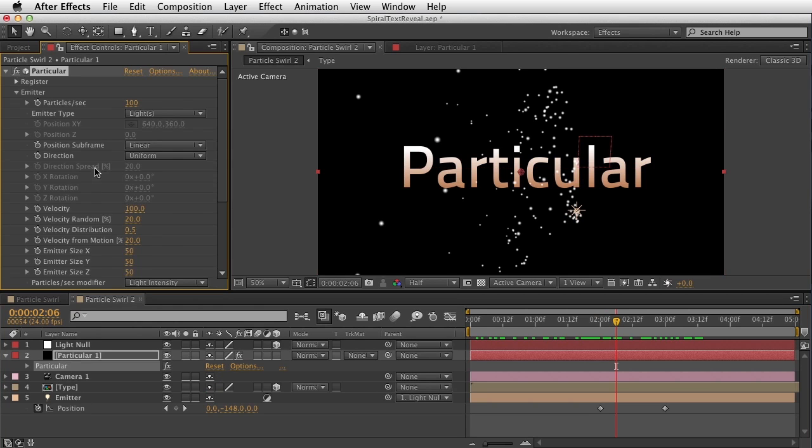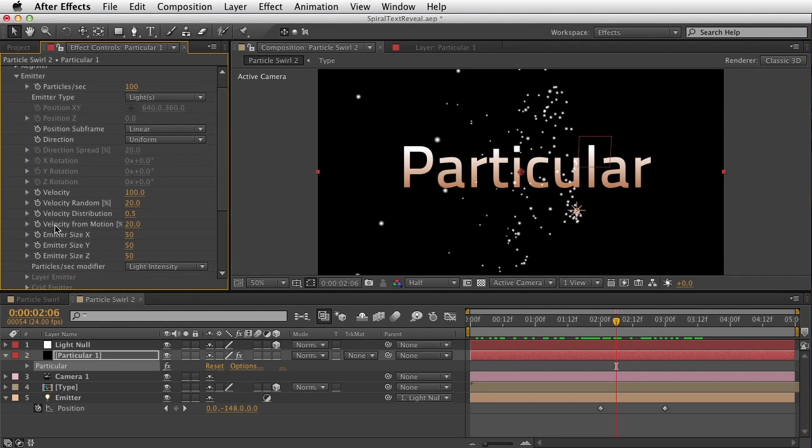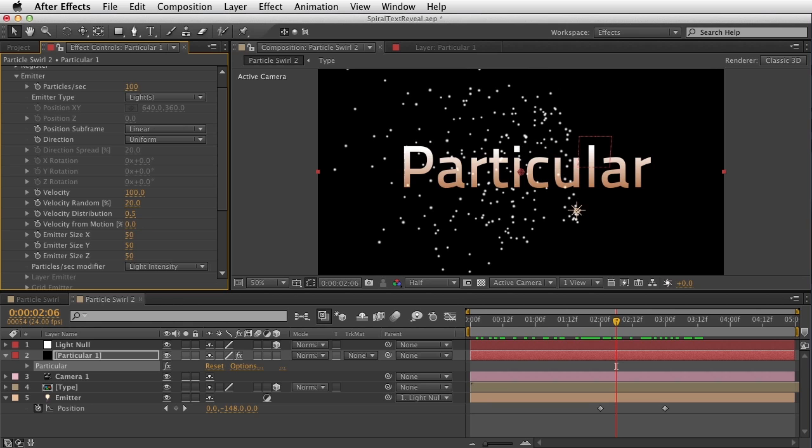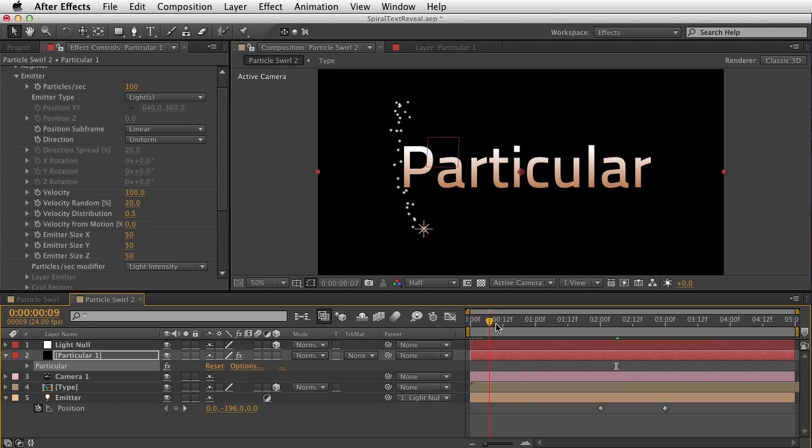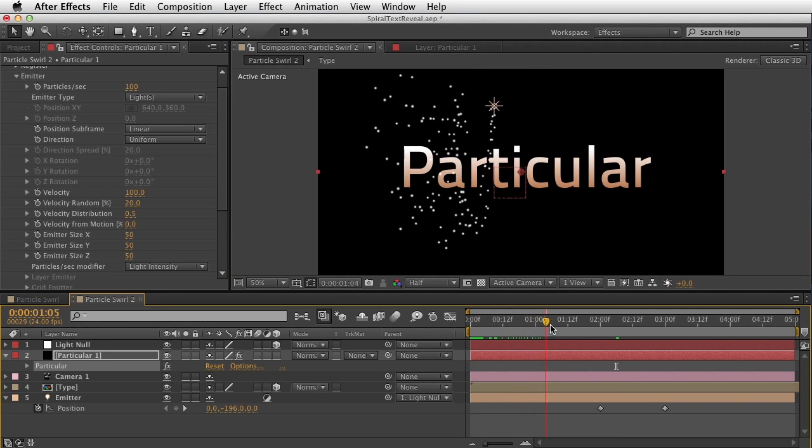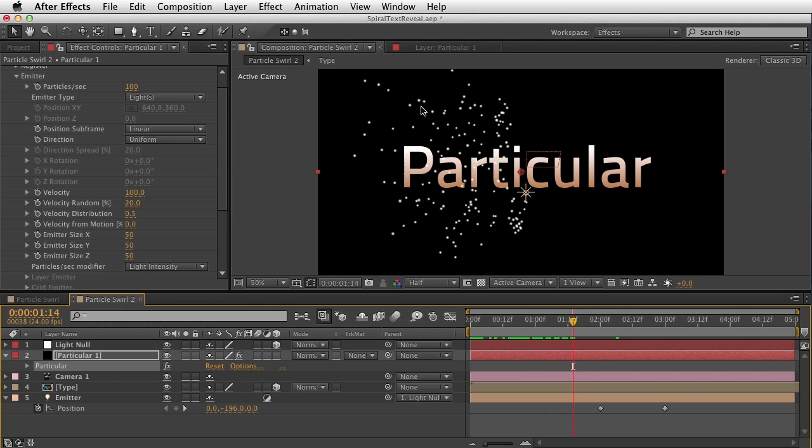but what's happening is because we have a velocity from motion setting, it is inheriting the velocity of the emitter. So Particular is looking at how fast this light is moving, and currently it's inheriting 20% of that motion. I'm going to set this to 0 so that it has no motion from the emitter. However, they're still moving because I have a velocity of 100. I'll also set that to 0.